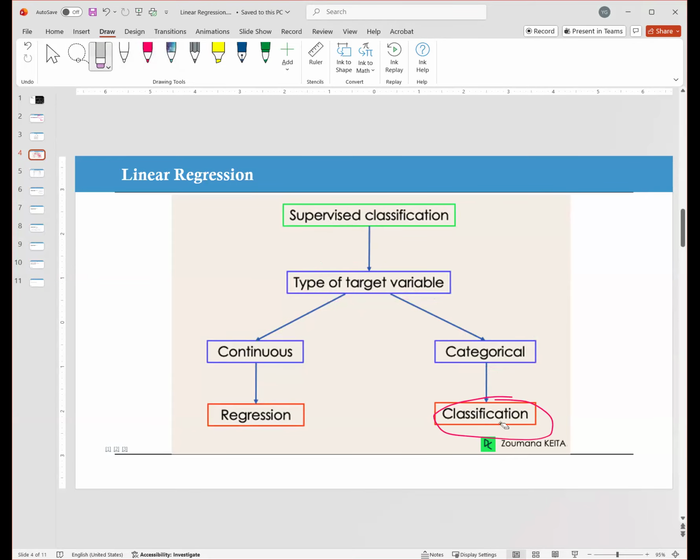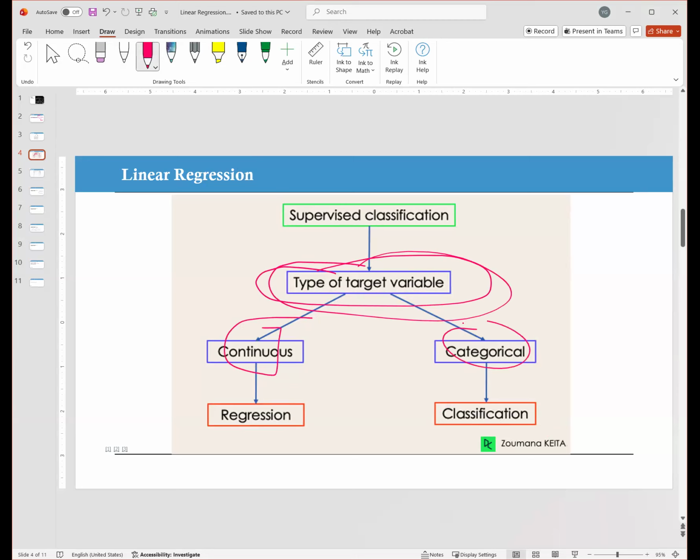So it all depends on the type of target variable, response variable, dependent variable. Is it continuous, or is it categorical or binary? If it's continuous, regression. If it's categorical or binary, classification. And that's how you can tell.